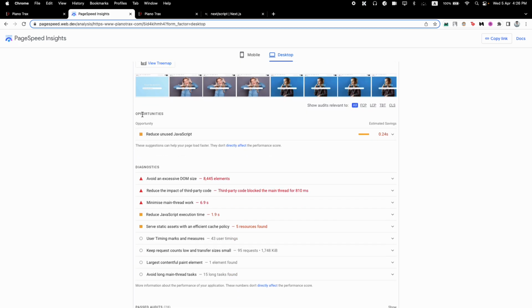For example, here you can see the opportunities. Under the opportunities tab, it shows "reduce unused JavaScript." If you reduce the unused JavaScript, it can potentially save you some initial load time. So today we'll see how you can do that.